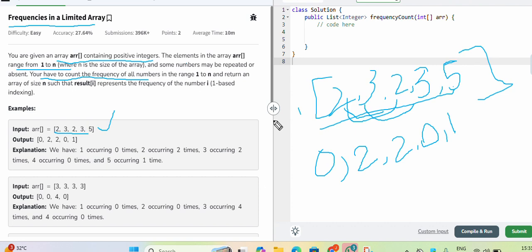Now this is my first method for solving the limited array problem. Another method is using a hash map. Let us see another video for using the hash map function. Now we have to write the program for this array.